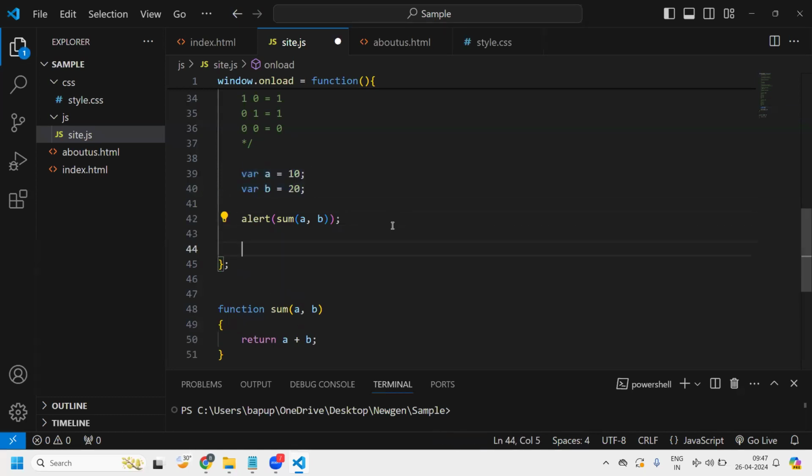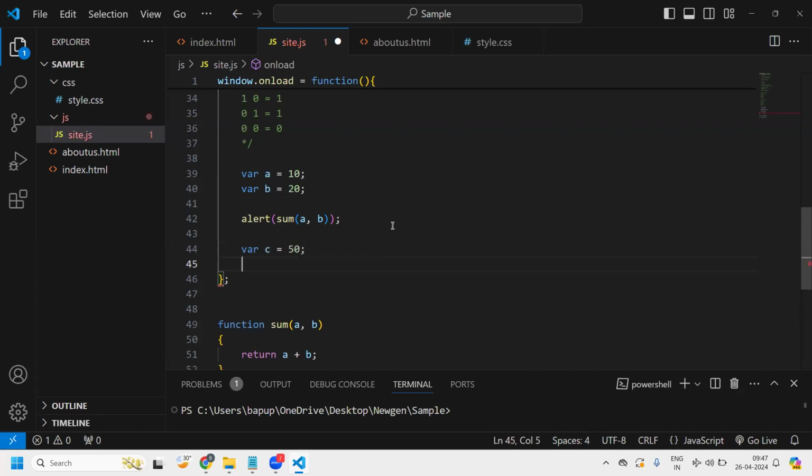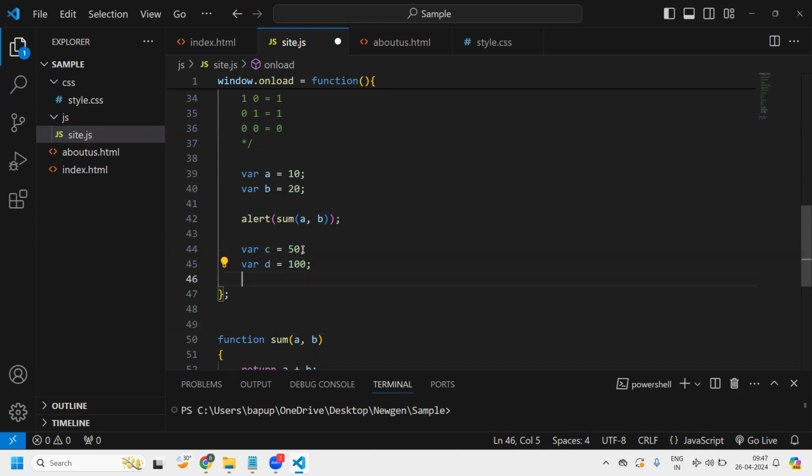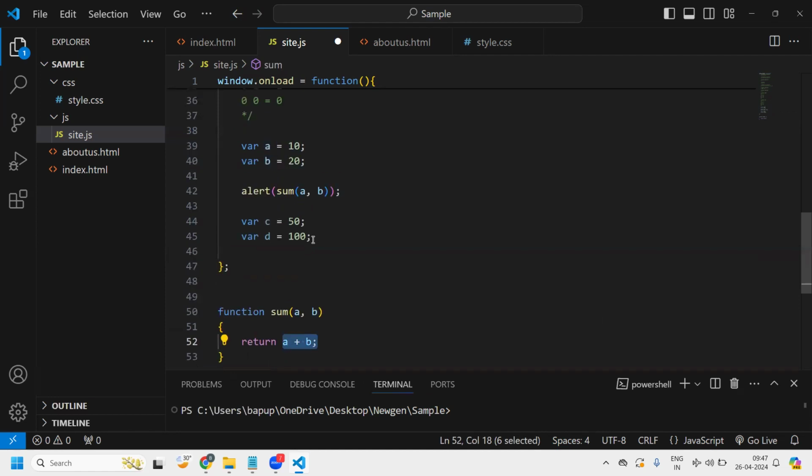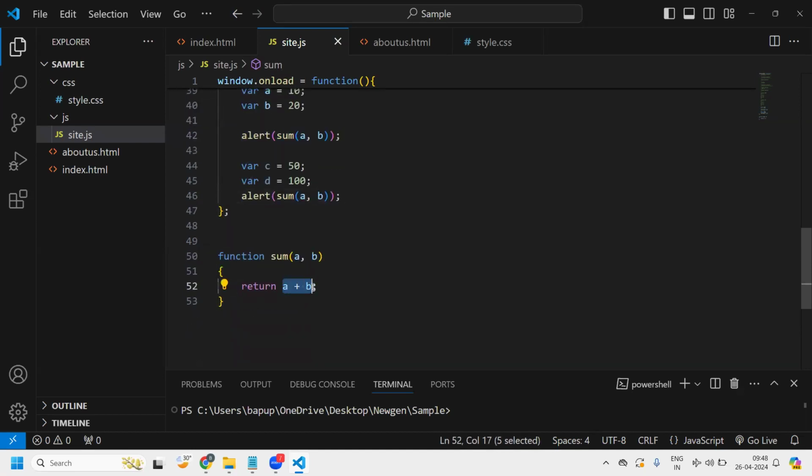I have two more variables, like c is equal to 50 and d is equal to 100. Okay, and I need to make the sum of these two as well. So I should not write this actual business logic to do the sum every time in my program. Instead, I should move that logic inside one function and use that function in multiple locations.